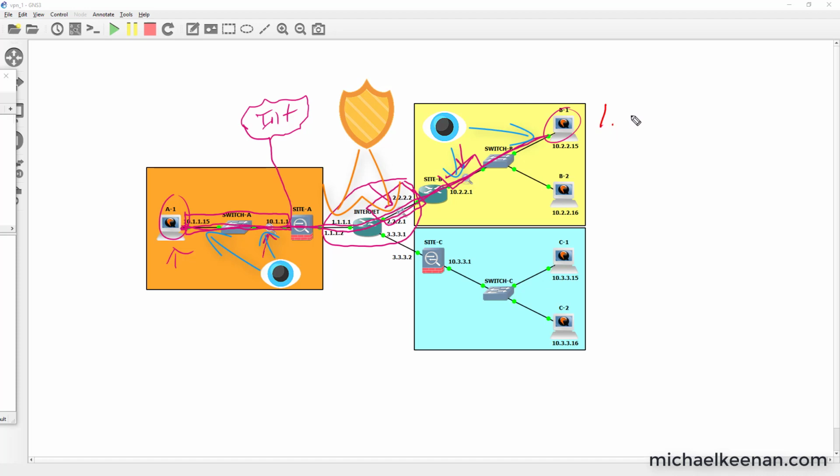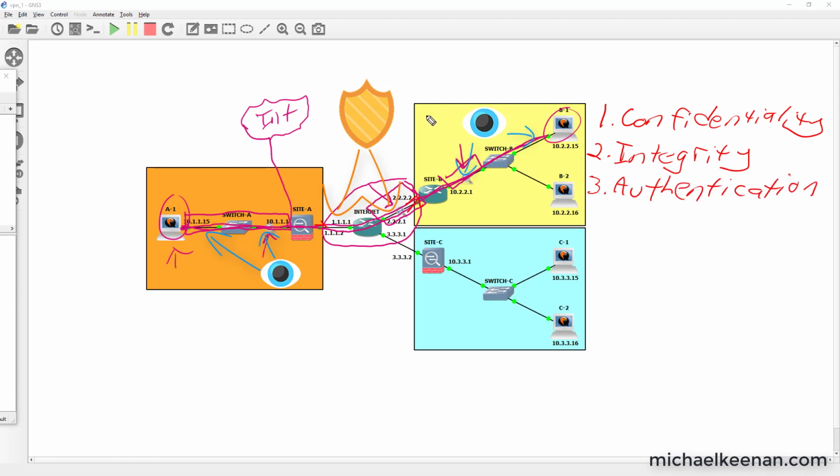It gives us 1, confidentiality, because it's encrypted. 2, integrity, meaning we know that the information is exactly the same once it leaves Site A and once it arrives here at Site B. And it also offers us authentication, because there's something called a pre-shared key that is known by both sides. Depending on how you configure it, it also is authenticated by the source IP address as well.